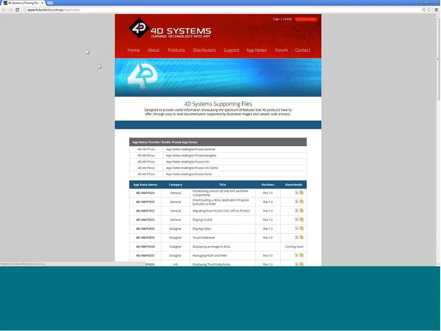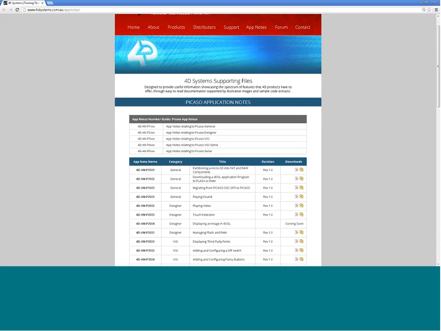Can you see the browser? Can you see the browser now? Yes, we can. Beautiful.